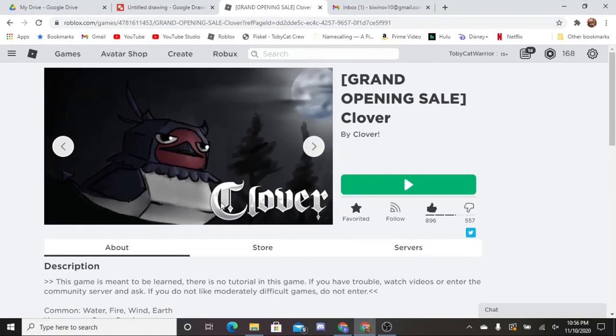Today we are doing something a little bit different from what we normally do. We are showing off a map of the Clover place.